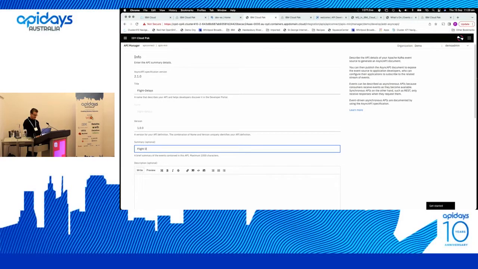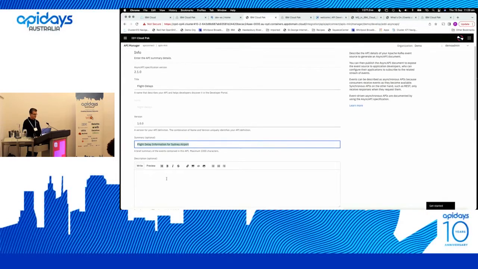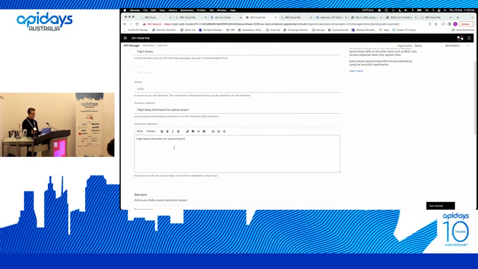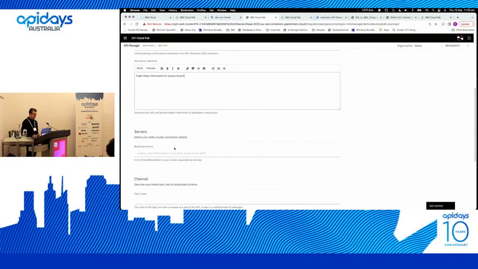Flight delay information for Sydney Airport. Okay. And I'm just going to copy that and paste it into my description as well. But we would obviously create some good solid documentation here. Don't do what I'm doing. Okay. All right. Define your Kafka cluster connection details.